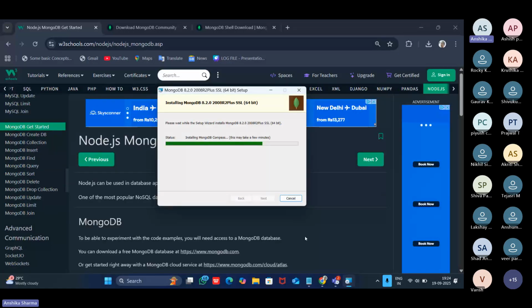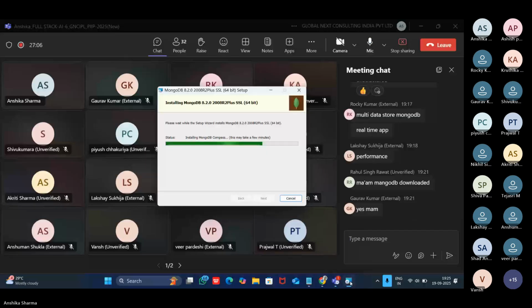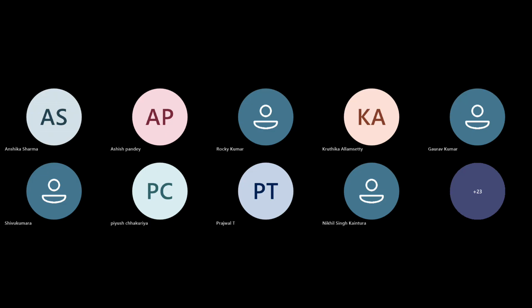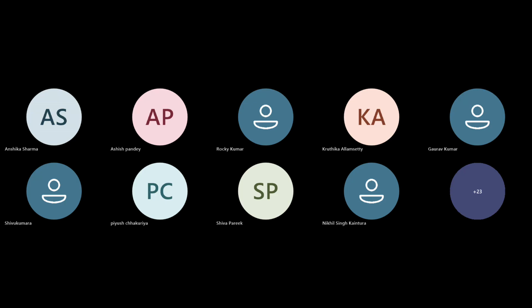You are able to get this kind of window in your system, whoever is downloading with me. Rahul, you are sharing your screen. Yes, ma'am. Can you also tell me where I was not able to proceed? Okay, so just click on next.